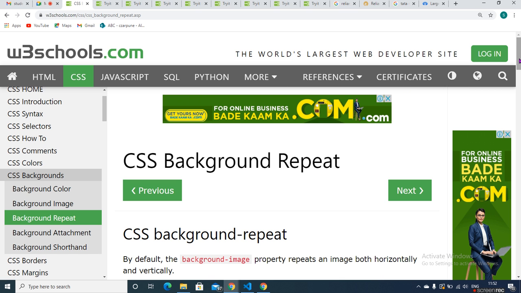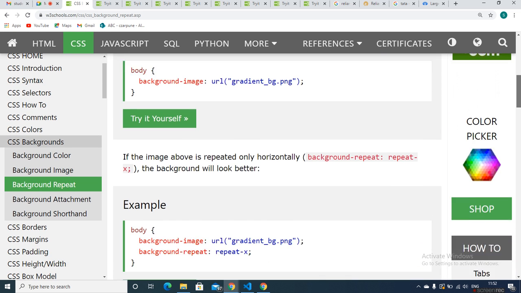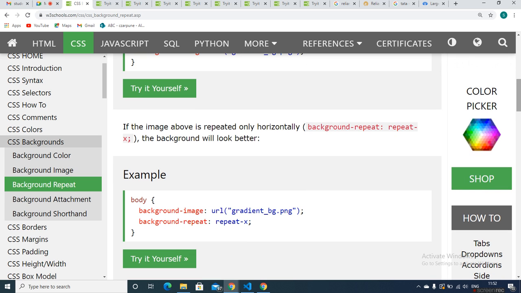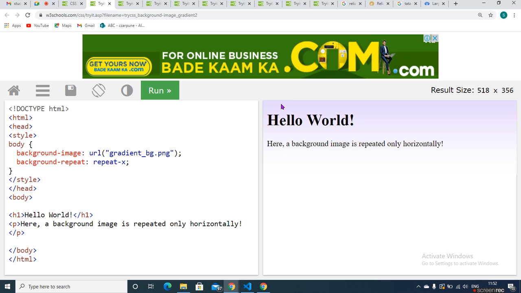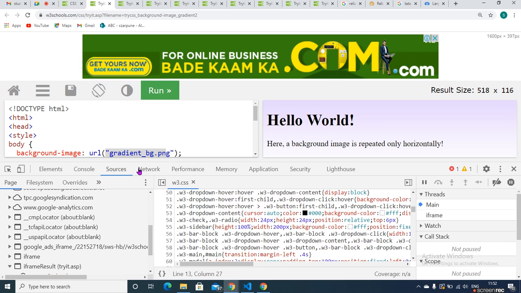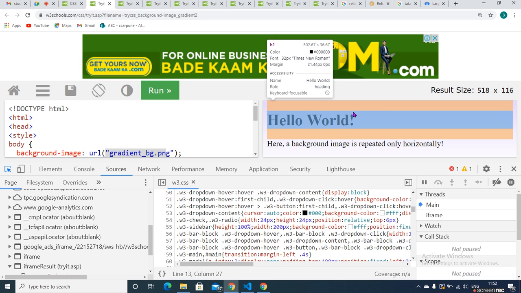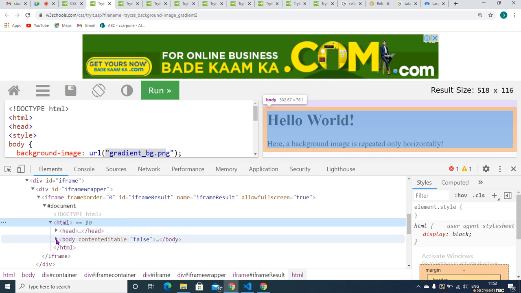Now CSS background repeat. Repeat means if your image is repeating, how do you want it to repeat? Here I can say repeat x-axis. If I say repeat x-axis, then see, here is one image, here is one image. What is the image? Gradient bg png. I'll press F12 so that we can see which image is here.